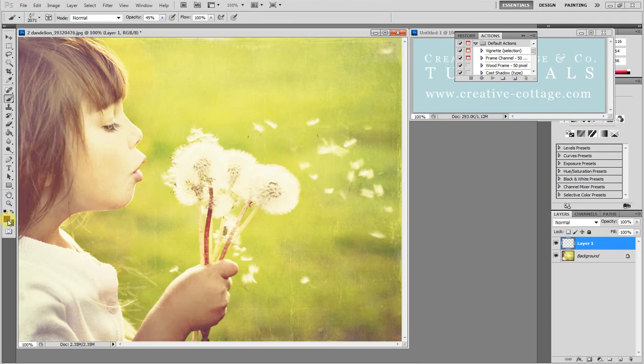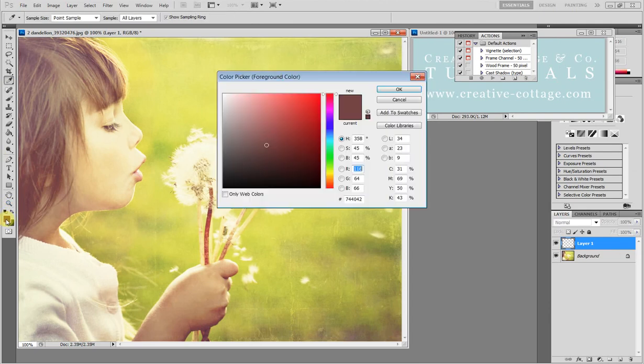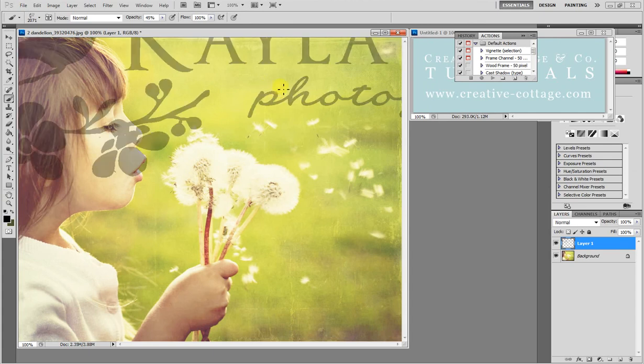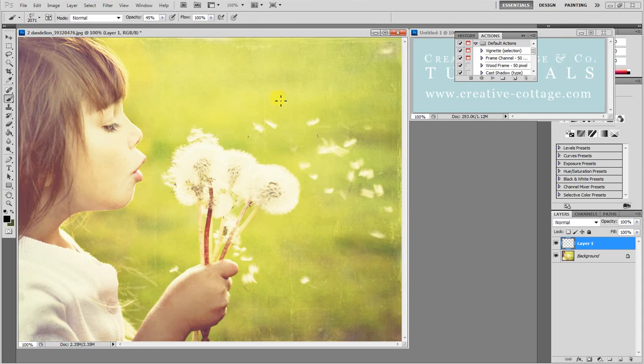So the color of your brush stamp is always going to be your foreground color. So today I'm going to make that black. Okay. And you can just stamp it right on. Now that's way too big. So I'm going to take that off. And you can scale the size of your watermark on your keyboard using your bracket tools. So let's bring that down here and stamp that on.